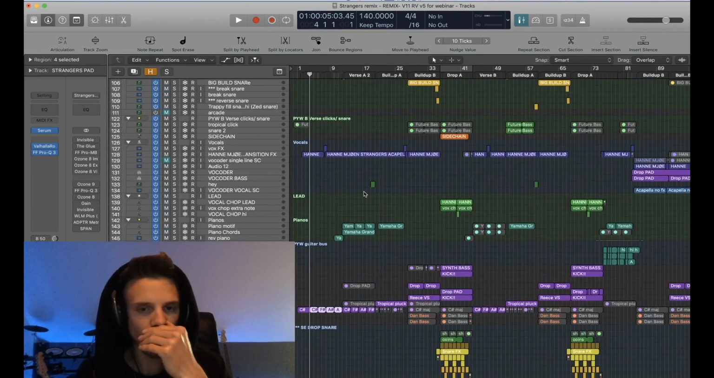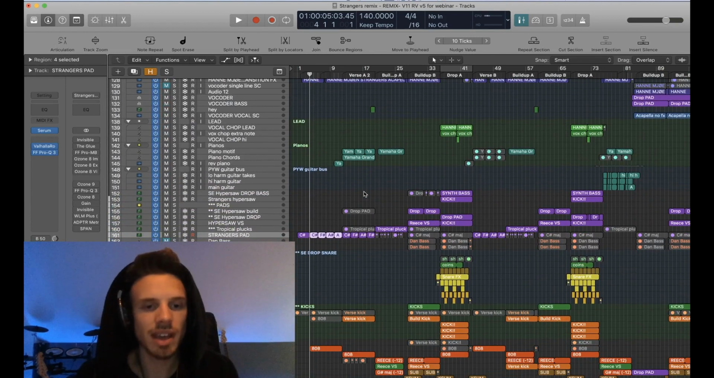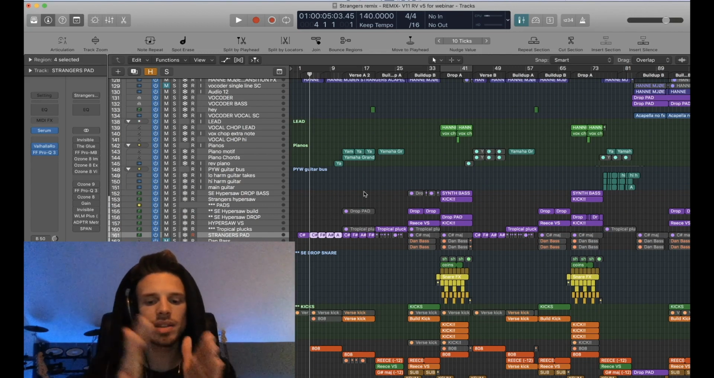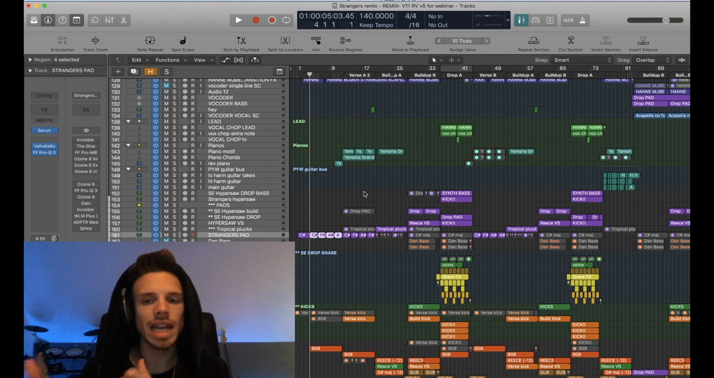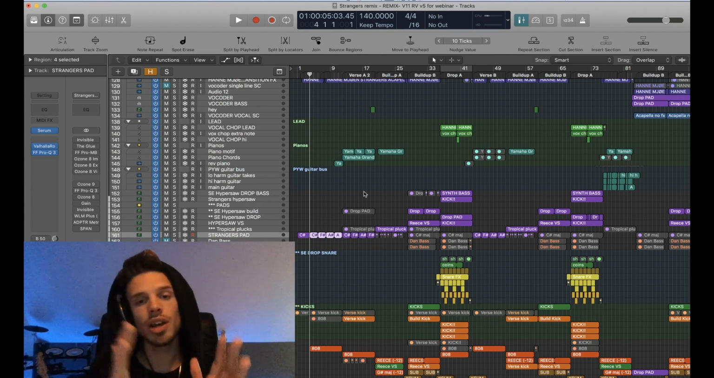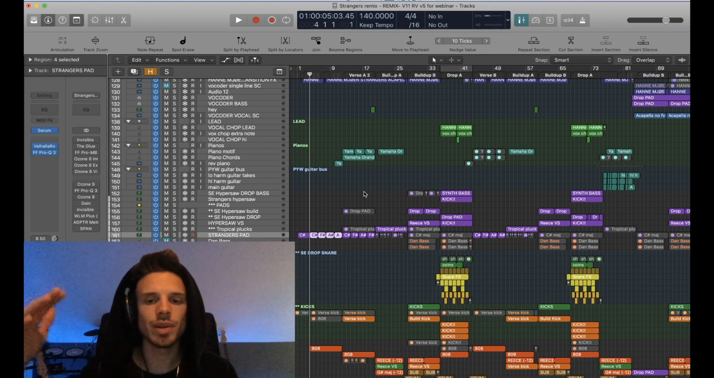For now, suffice it to say that I use the Ozone Imager on a lot of things, and it's really, really useful because you can break down the different frequency bands. And generally in music, what you want to do is make sure the lower frequencies are in mono and the higher frequencies are in stereo.